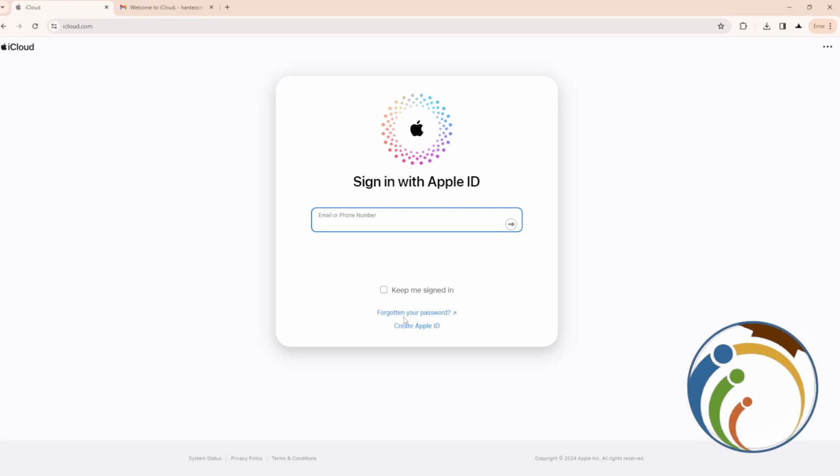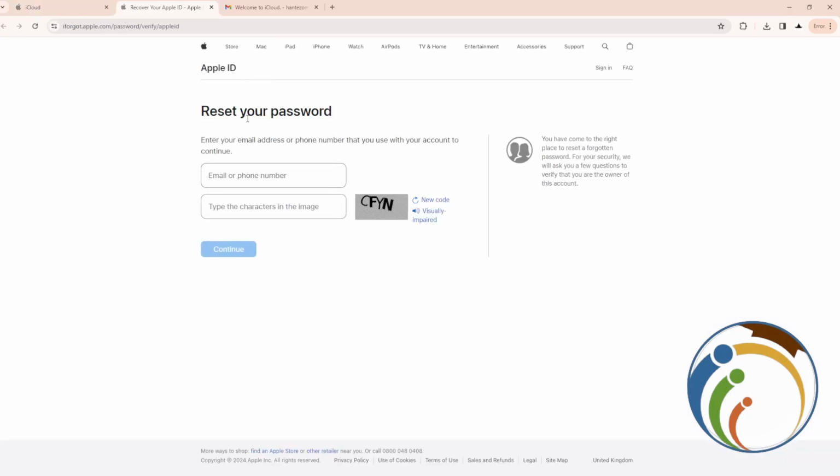Then we click on it, and as you can see in front of you, there is email or phone number. Now start to enter your email address. Then go through to the password. And then, as you can see, I click on forgotten your password. Then go here for Apple ID.